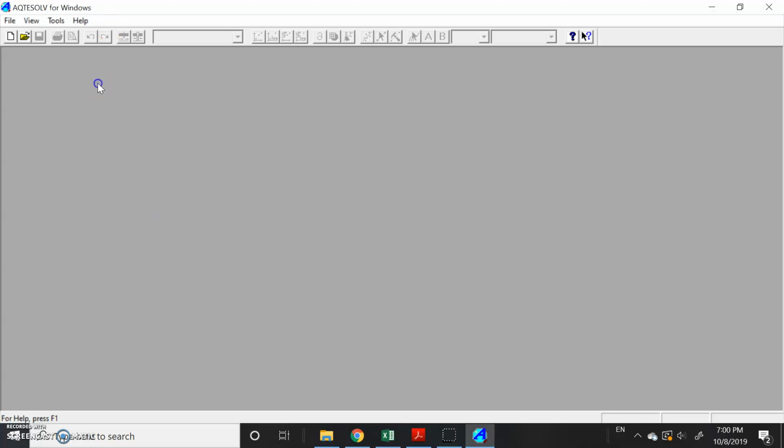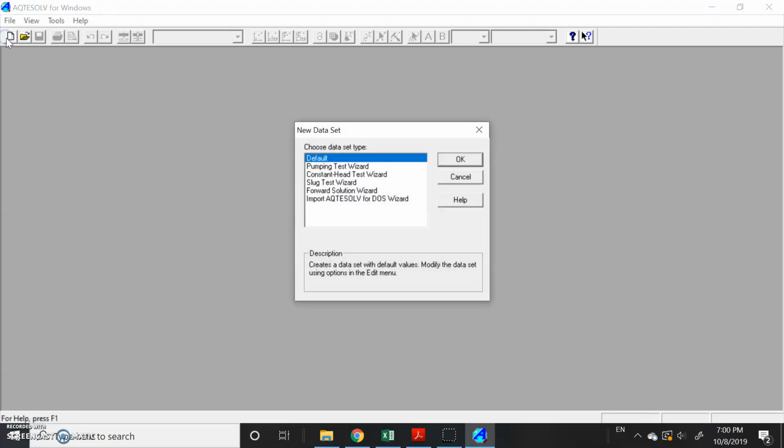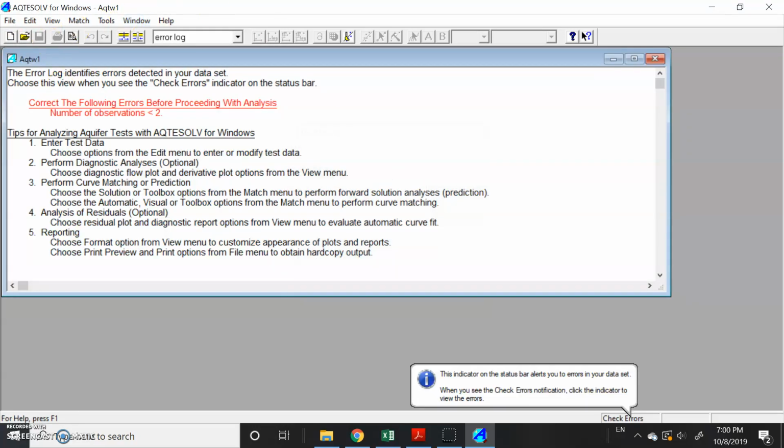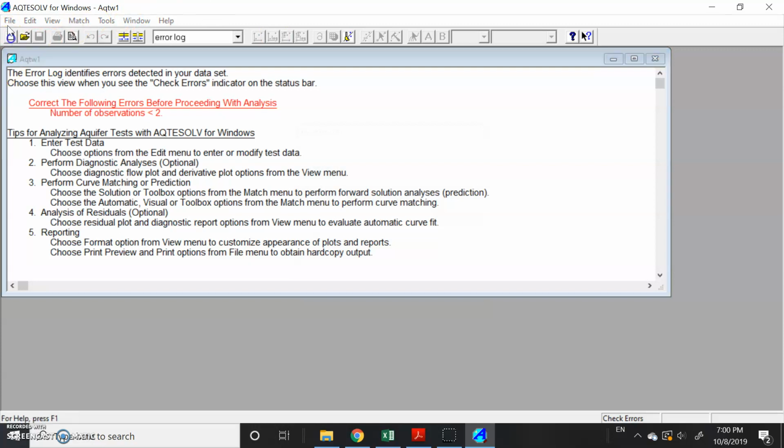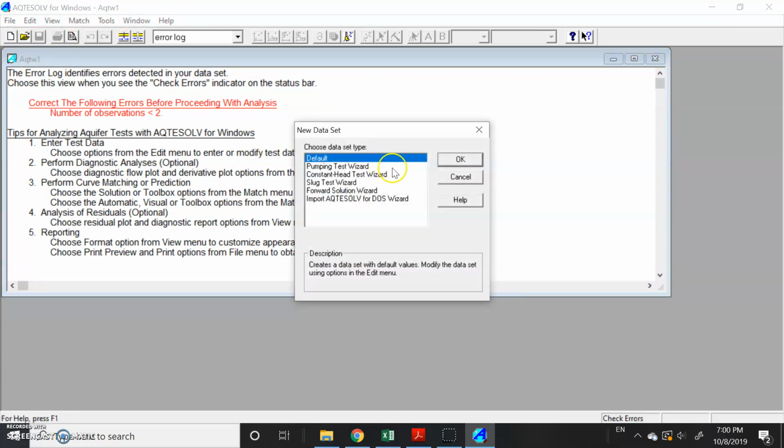So now let's just open Aqtesolv, and then basically you click the button here, which is New. And then you want to determine what exactly we are trying to do. We are basically determining the parameters using a pumping test, which is the Pumping Test Wizard. They call everything a wizard, as you can see here.